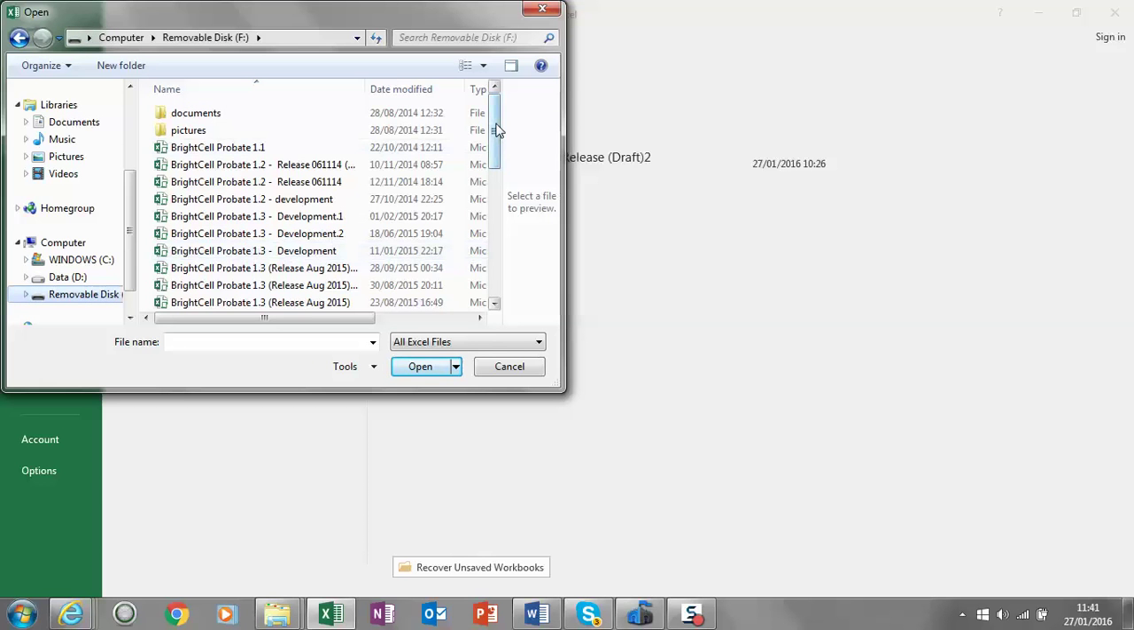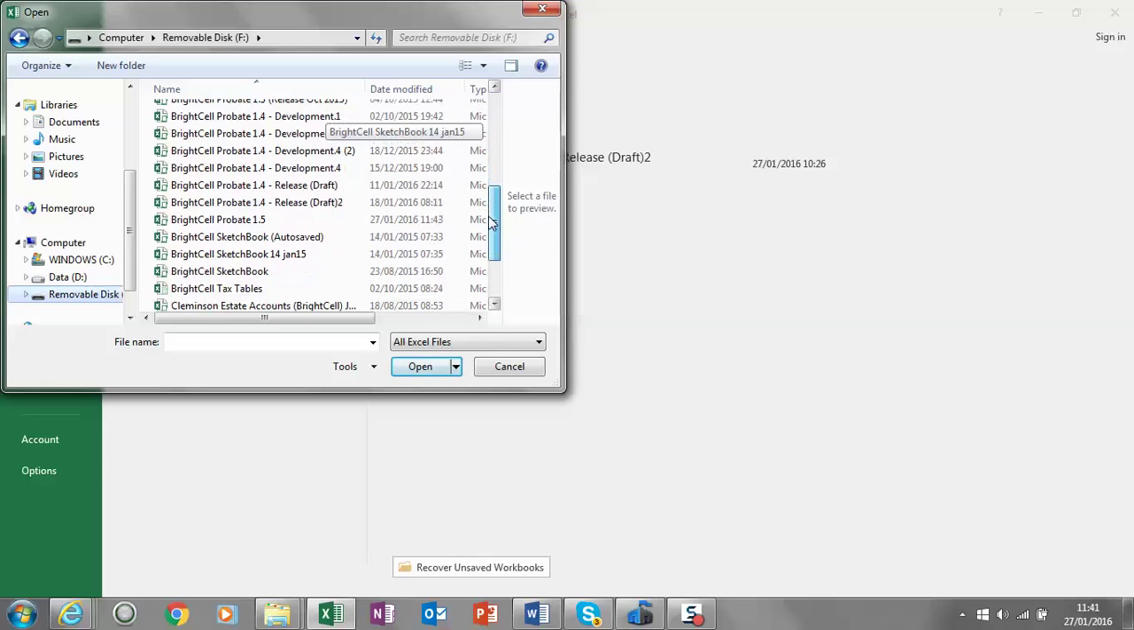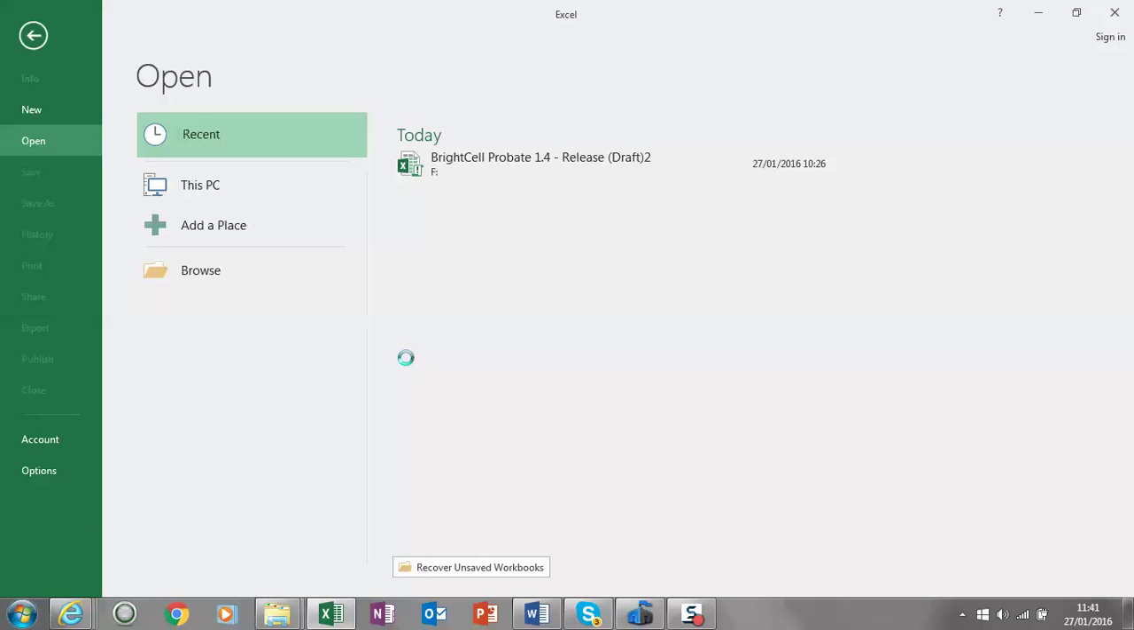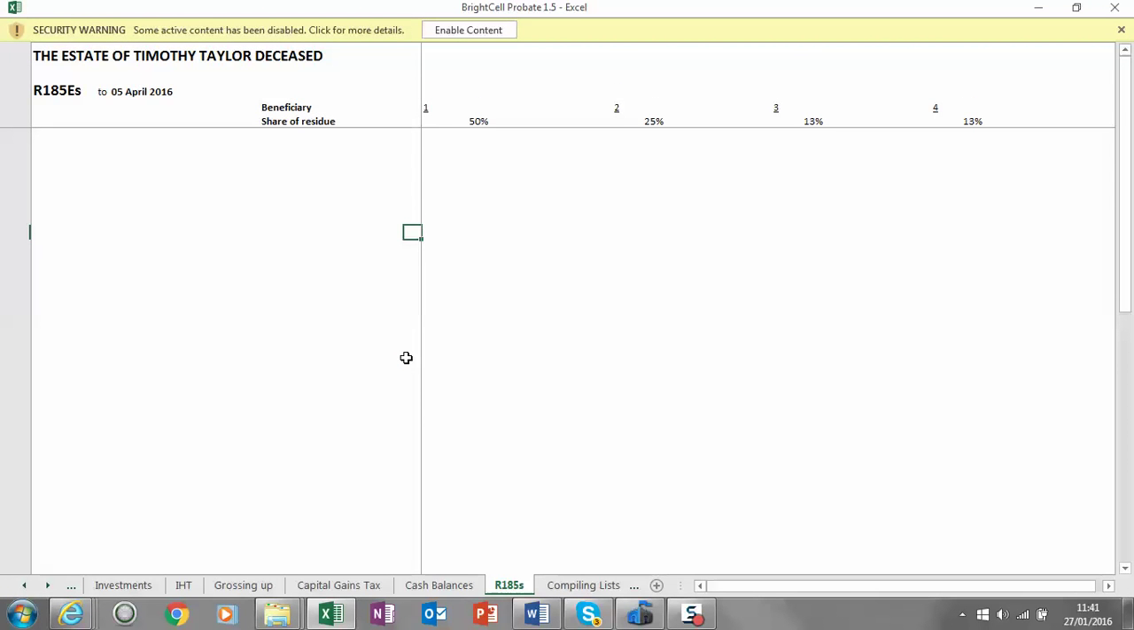So what I've got here is the various incarnations. Let's look at this one, which is the latest version. So I click on that. So this tells you obviously that we're in Excel. Open that file, and this is what happens.